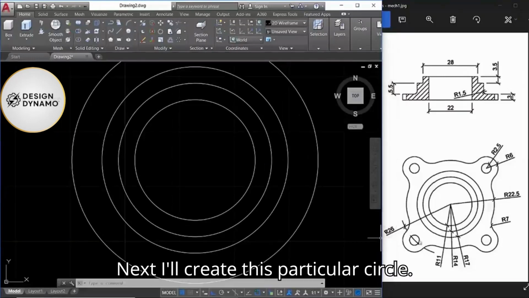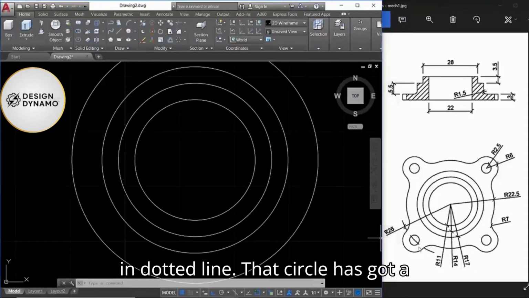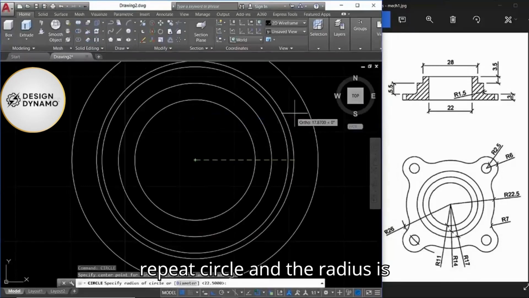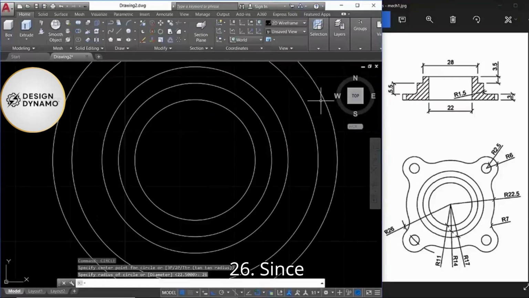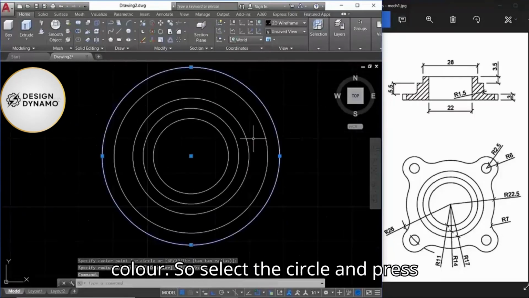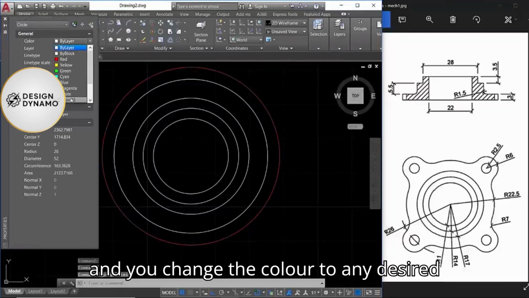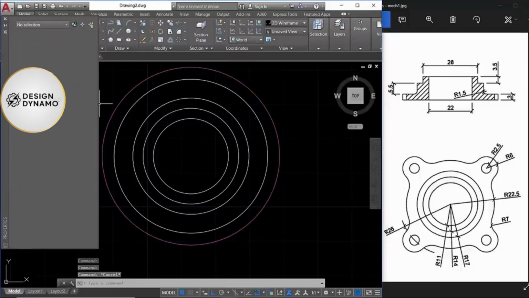Next I'll create this particular circle. In fact, a portion of the circle is shown in dotted line. That circle has a radius of 26 units. So again right click, repeat circle, and the radius is 26. Since this circle is used only for construction purposes, I'll change its color. So select the circle and press Ctrl 1 to get the properties palette, and change the color to any desired color. I'll give this particular shade.